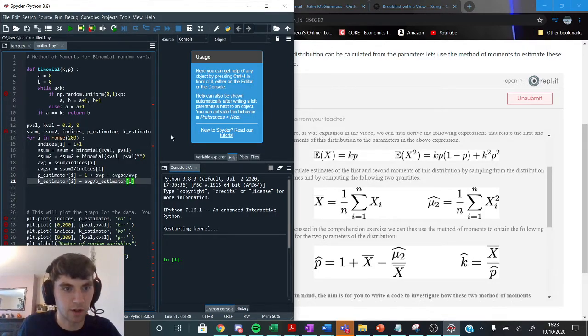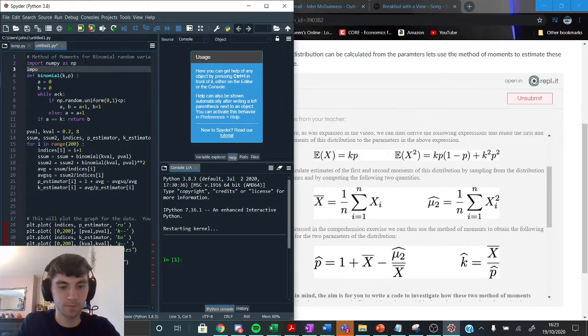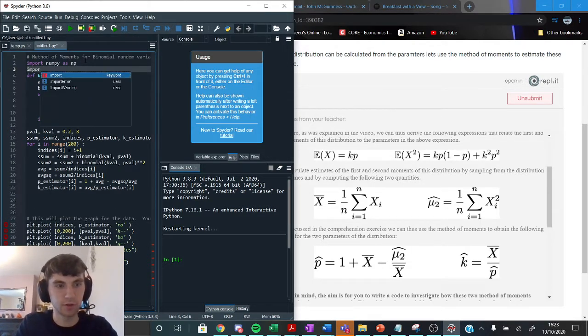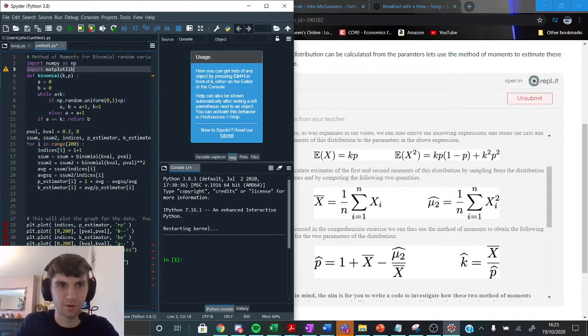Now, I'm a little bit concerned that I'm still seeing these x's. Let's just see what they are. Undefined name np. That's actually very handy. Let's import the libraries. That was one thing I forgot to do. And then we're going to import the matplotlib.pyplot, I think is the name of it, as plt. Hopefully that works.